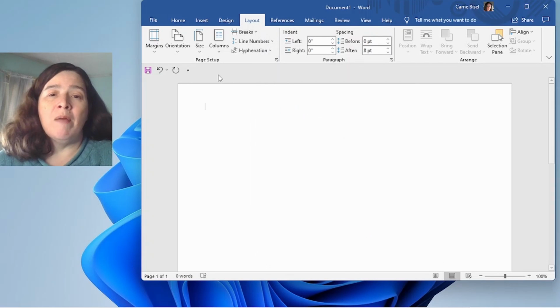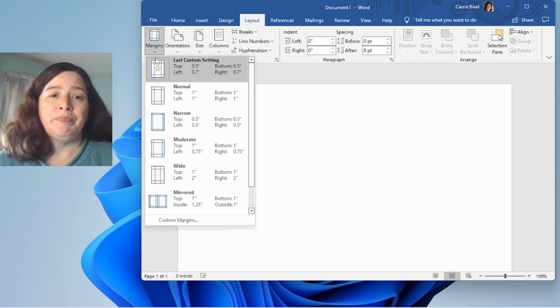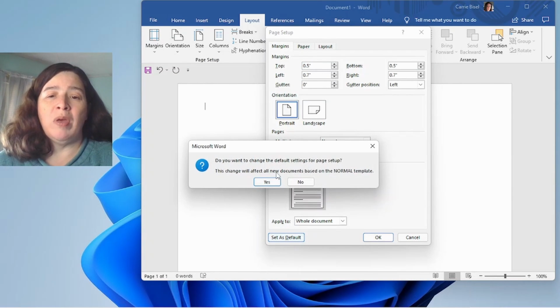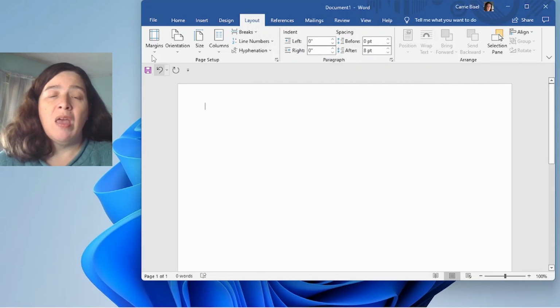Okay. Now, while I was in there, I want to set this as default. So now every new document will have these margins going forward. I'm going to go ahead and say yes to that.